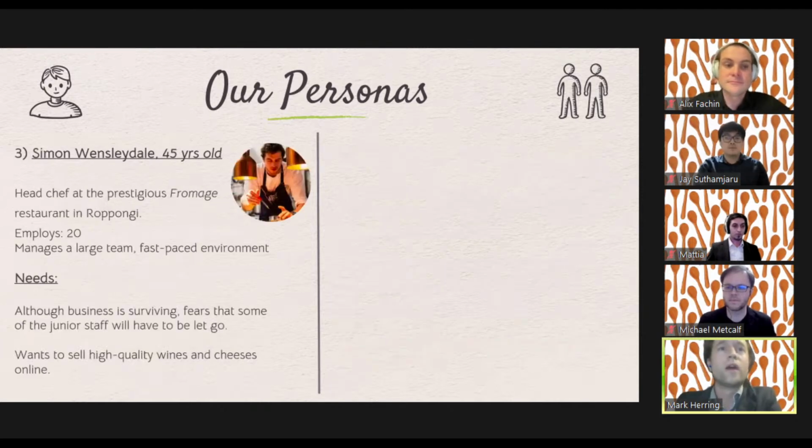Next up, we have Simon Wensleydale. He's head chef at the prestigious Fromage restaurant in Roppongi. He employs about 20 people, and he manages a large team within a fast-paced environment. And although the business is surviving, he fears that some of the junior staff will have to be let go. So he wants to sell high-quality wines and cheeses online to keep that revenue coming in.